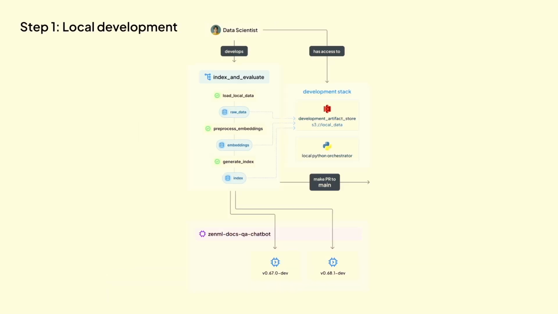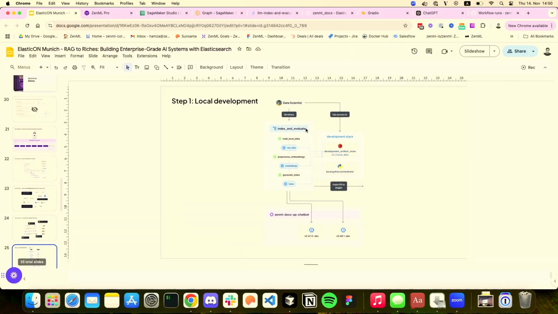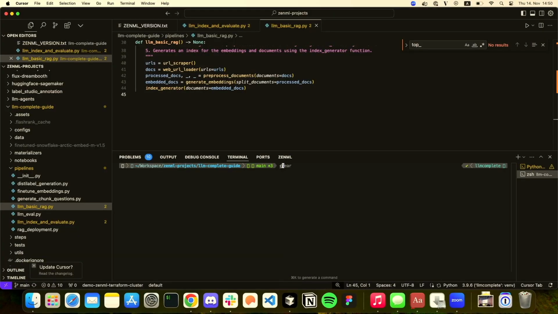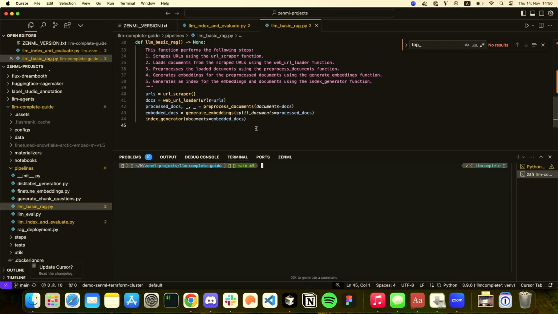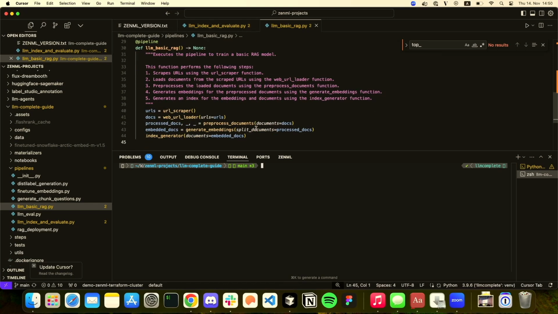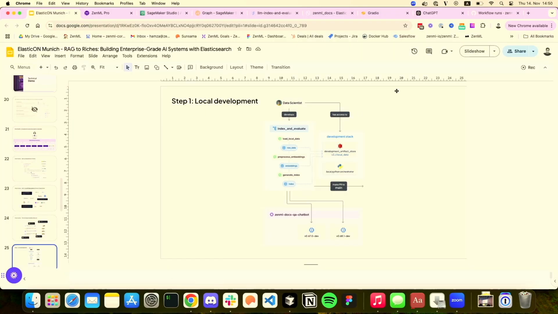We're going to start with a local pipeline, so let's do that. I'm going to take my cursor. You can see this is my basic pipeline. And actually, before I do that, let me give you the actual output.